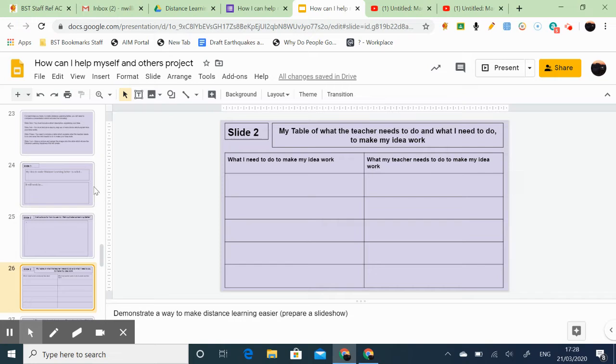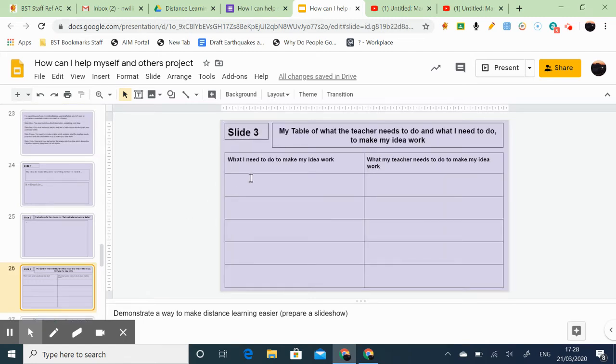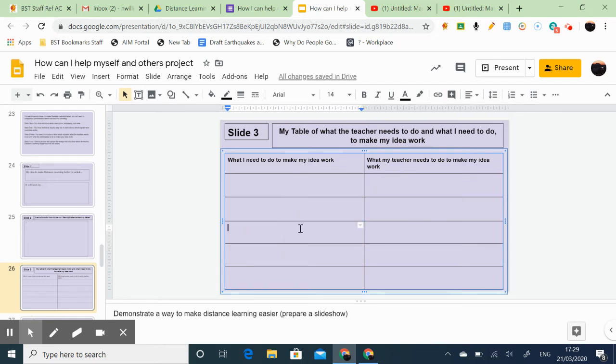Now, number 3. It says slide 2 there. It should say slide 3. Let's change it here actually while we're at it. Oh, there we go. Slide 3. Now, let's have a look what it says for slide 3. You need to include a table which explains what the teacher needs to do and what the child needs to do to make your idea work. So all I'm going to do in here is fill out what the teacher would need to do. Okay, one first idea, then I might have a second one here, what he needs to do to make it work. Then I might even have a third thing that the teacher, he or she, needs to do there. That's what my teacher needs to do, and on this side is what I need to do. So, okay, you just fill that out for each section. You might have lots and lots of ideas for that.